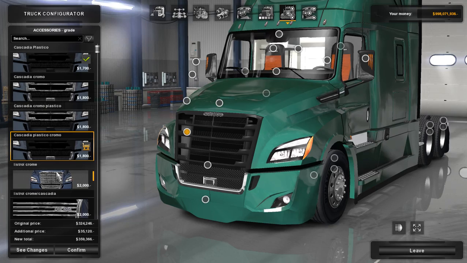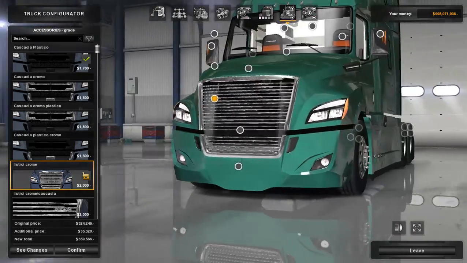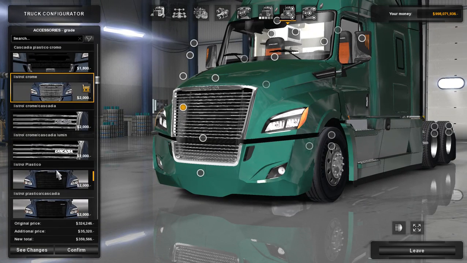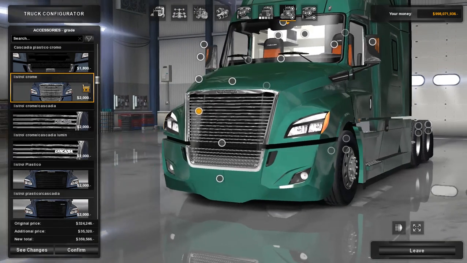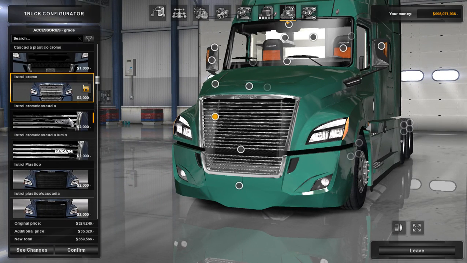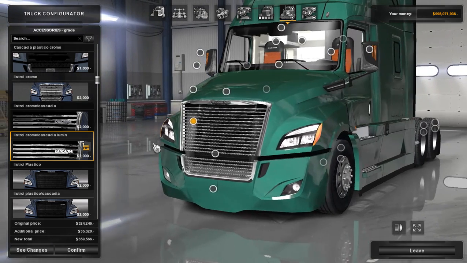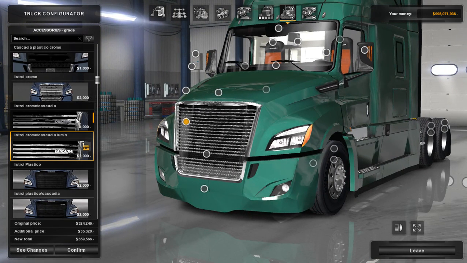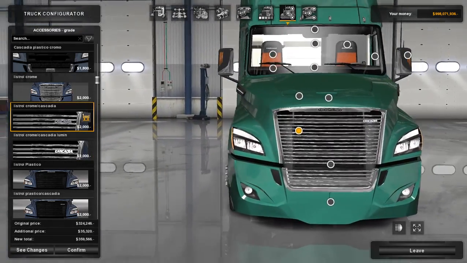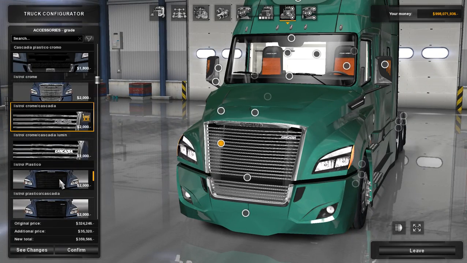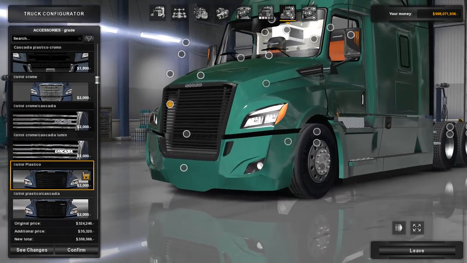Then we have a whole different one, which I do like a lot. That one's chrome. This one's chrome Cascadia, so you guys can see the difference there. That adds the Cascadia name right here. And that is chromed, and then this one is the Cascadia, it's supposed to be, I guess, aluminum, but it's not even showing up. So if you do want to have the Cascadia there, which actually doesn't look too bad, I'll just keep that on there.